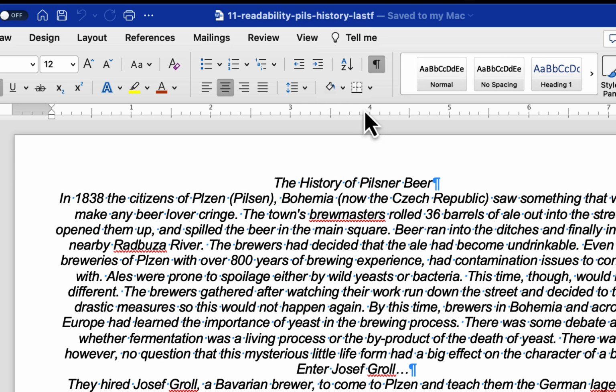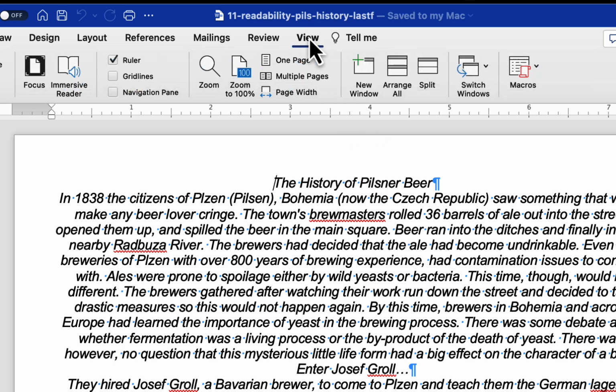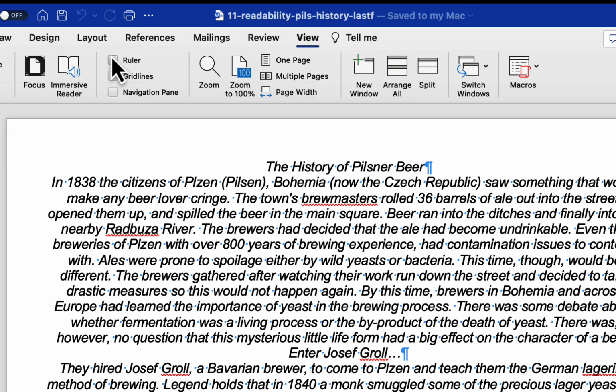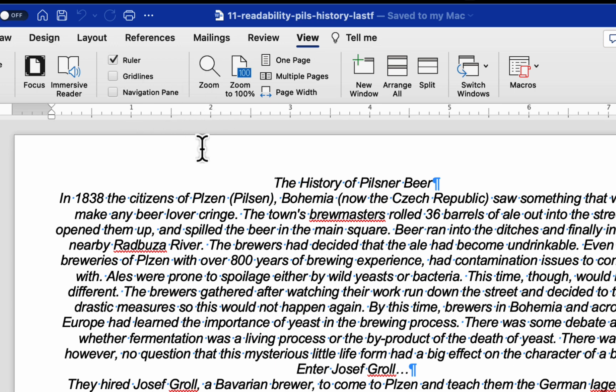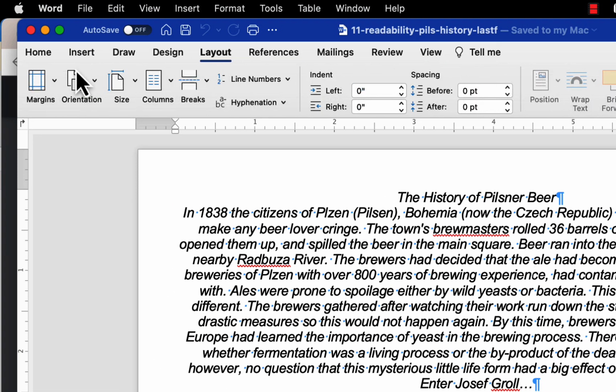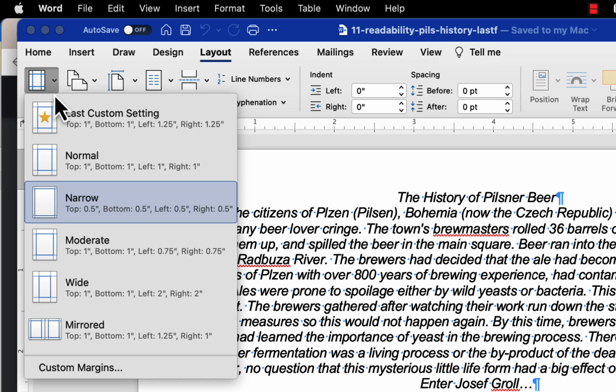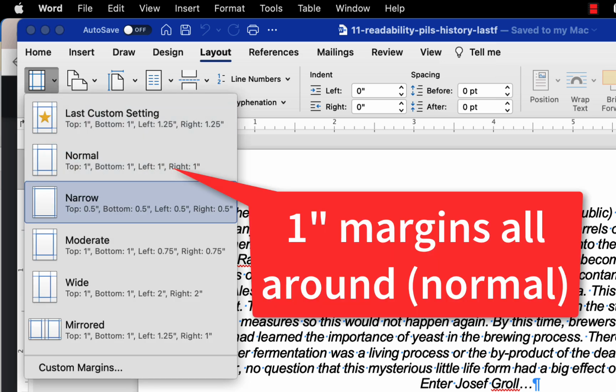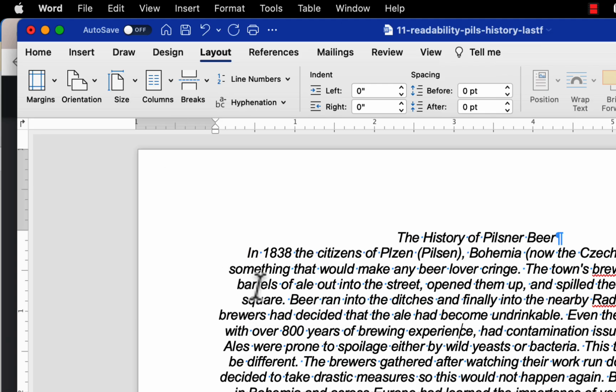If you don't have your rulers on, usually where you could do that is under View. You could check your rulers. I don't know if we really need them, but I usually keep my rulers on. You can see where your margins are a little bit better. And speaking of margins, we're going to go to Layout, and let's just change our margins right off the bat to normal, which is 1 inch all around instead of ½ inch. So we'll shorten our line lengths.